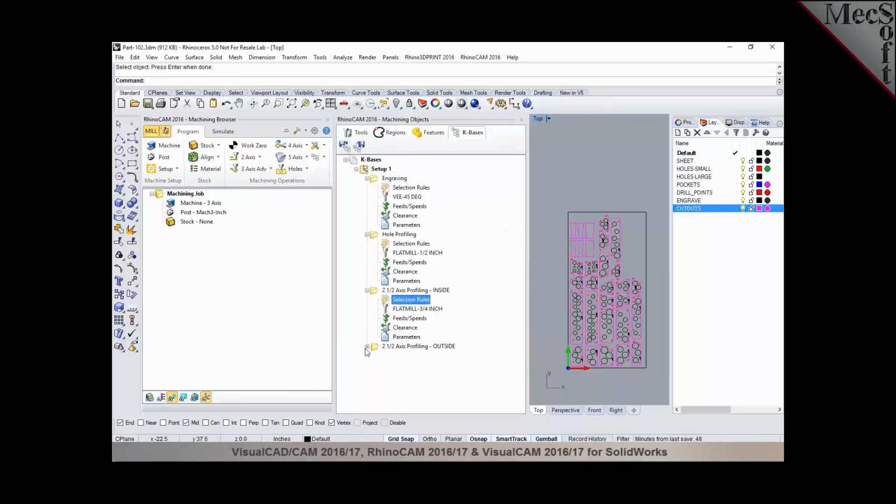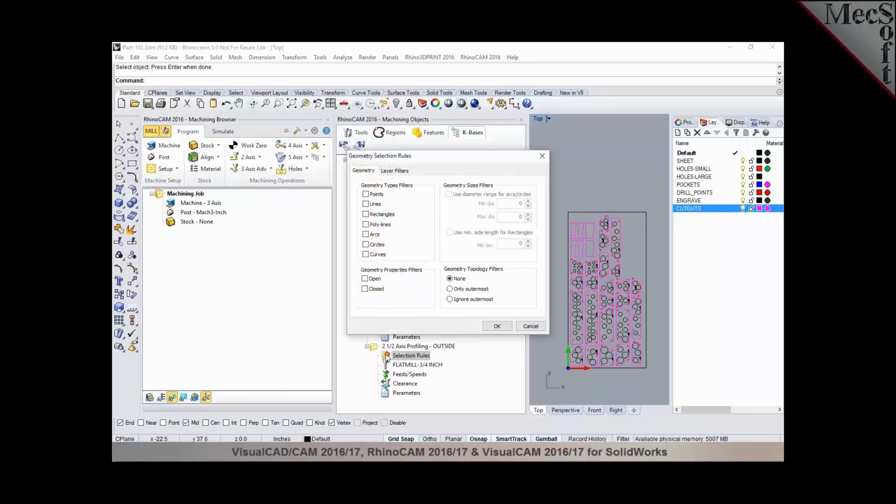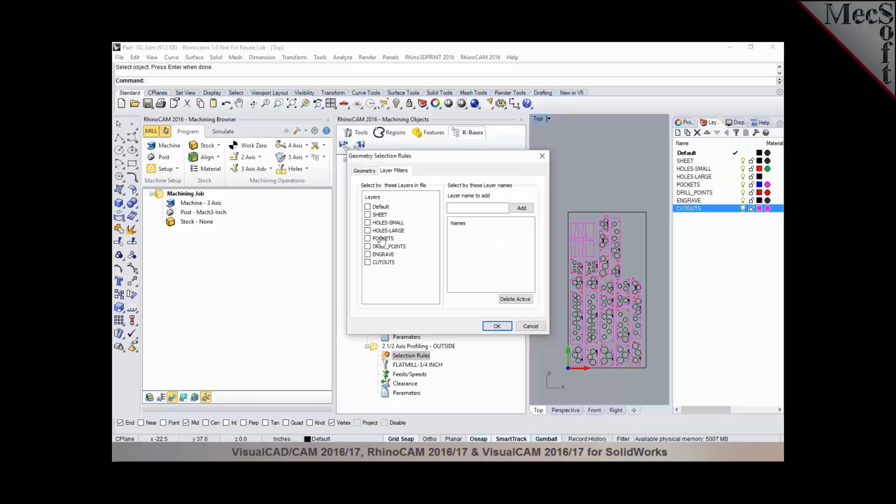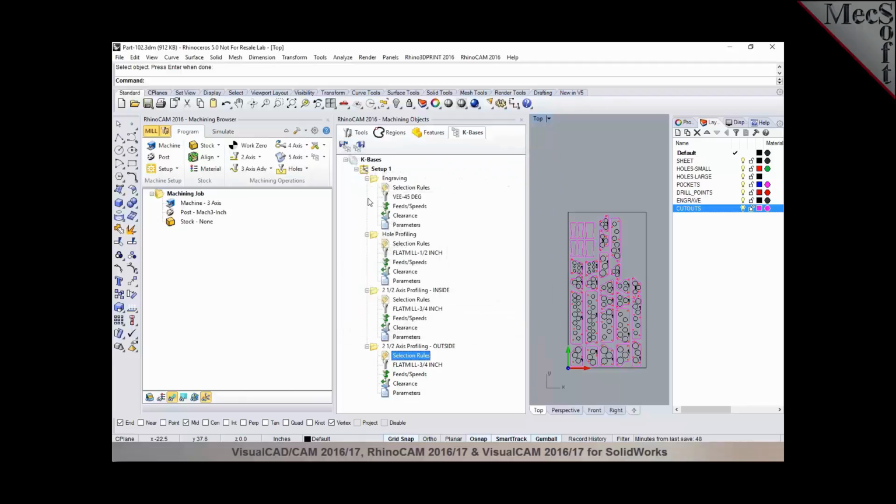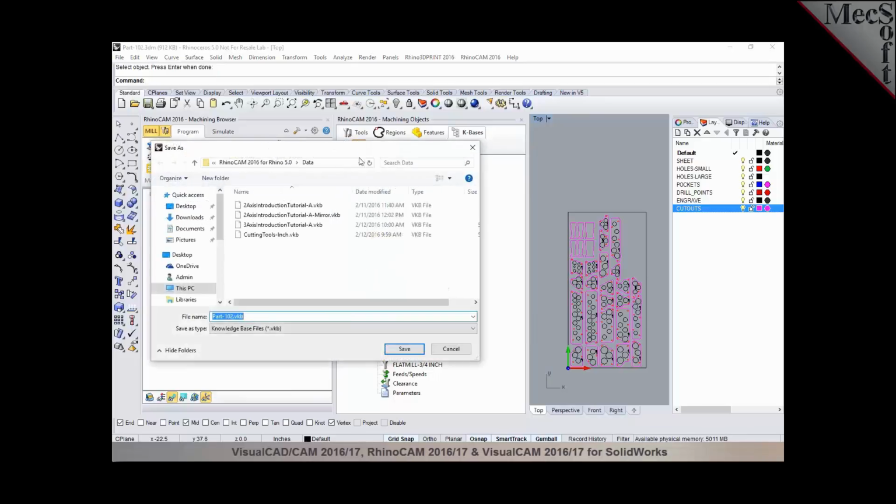Next, for the last operation in here, I'm going to edit the selection rules, and I'm going to use a layer filter and say pick all geometries on the layer called cutouts. And I'm going to pick OK in here. Now you can see that all of these selection rules have been set for these operations. Now I'm going to save this to a knowledge base again. And I'm going to specify the folder where I'm going to be saving it. I'm going to call this part number 102. I'll call it with rules.